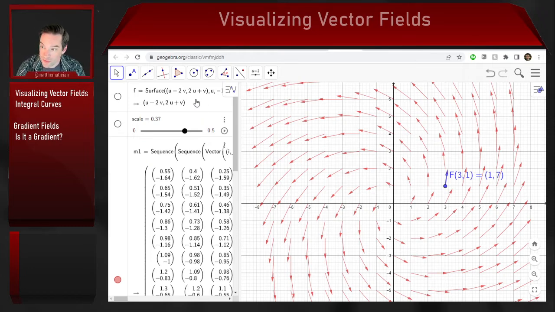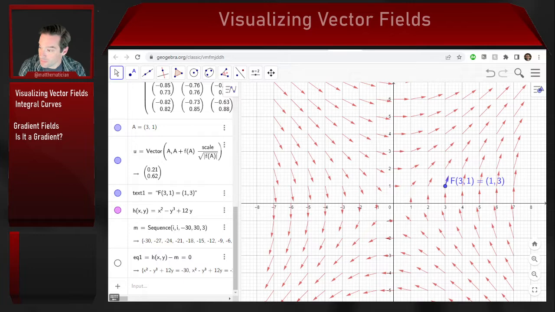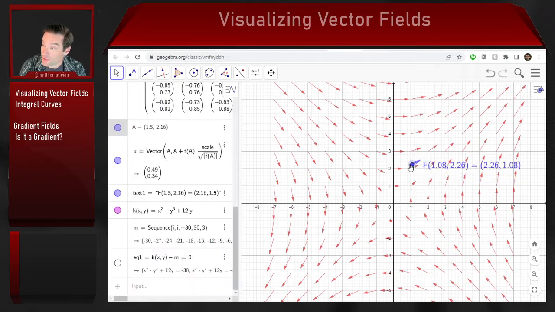And so if you want to use your own vector field, just replace this first line here in the GeoGebra with f of x comma y equals, and then in parentheses put the components of the vector field that you're using. So if we're doing y comma x, this would be the vector field f of x and y is y comma x. This blue point over here can be dragged around to wherever you need it to be.